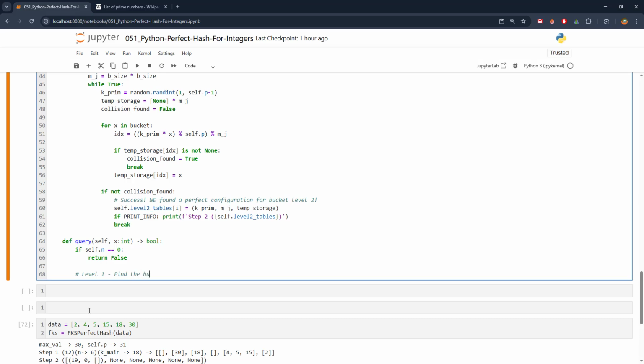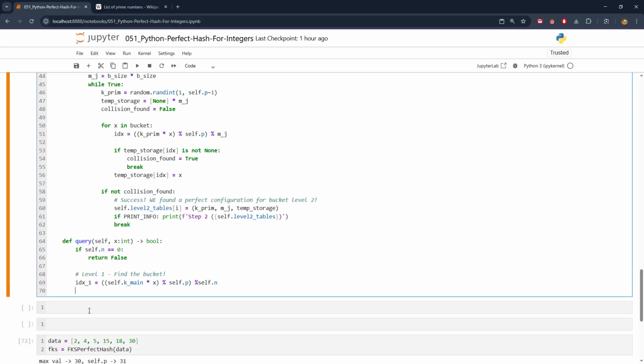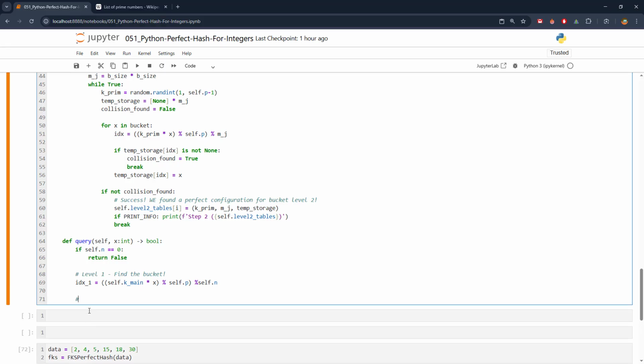So now level 1, find the bucket. So index 1 is actually this one, self.kmain times x. I think I'm writing this one for like 4th time today or something, at least. Self p and then self n. And after level 1, we go to level 2.